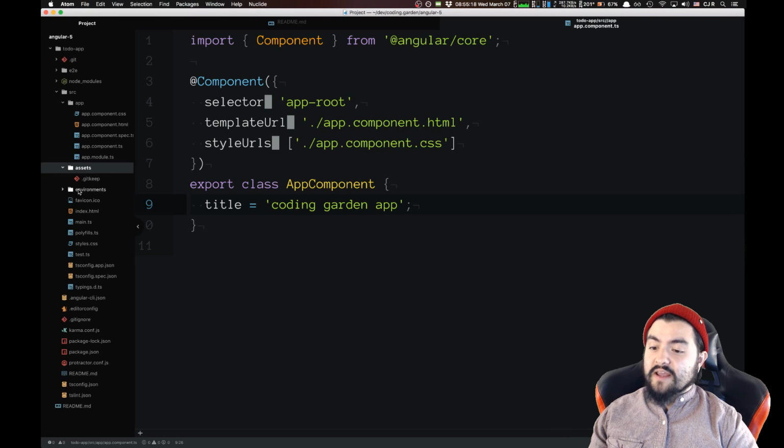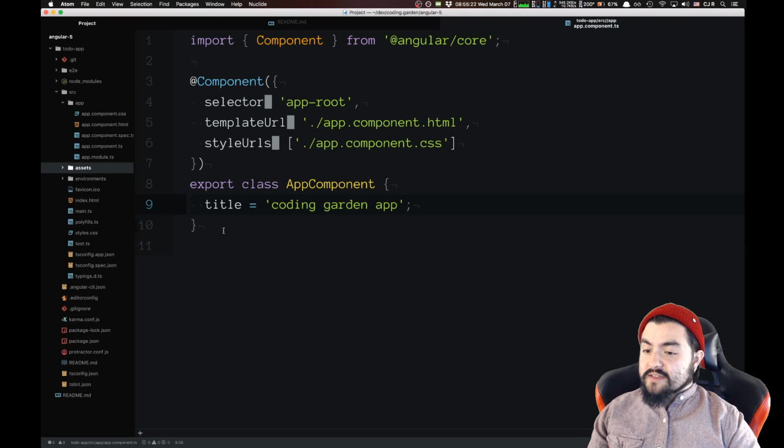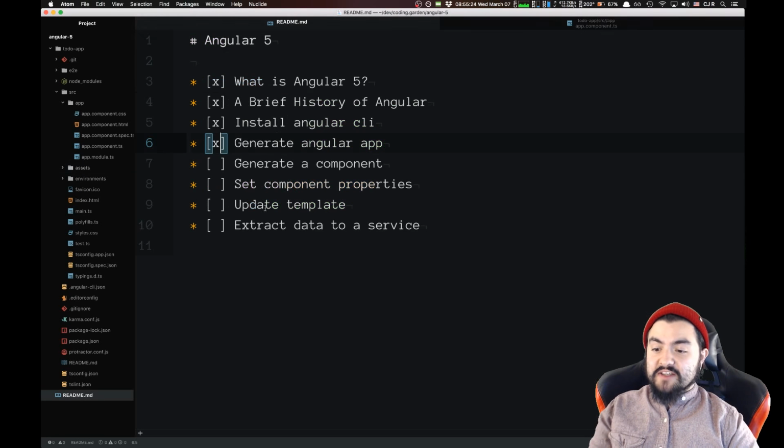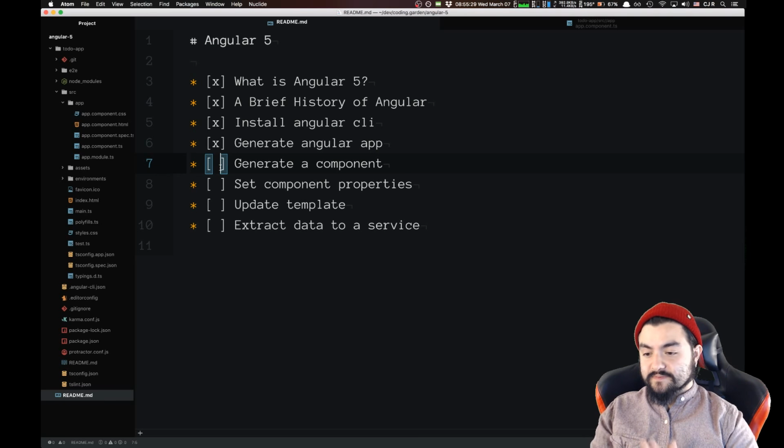That was a bit of a whirlwind tour of the generated app. I am going to create a new component. We're going to use it inside the app. But yeah, any questions, thoughts, comments about this before we get into making some components?